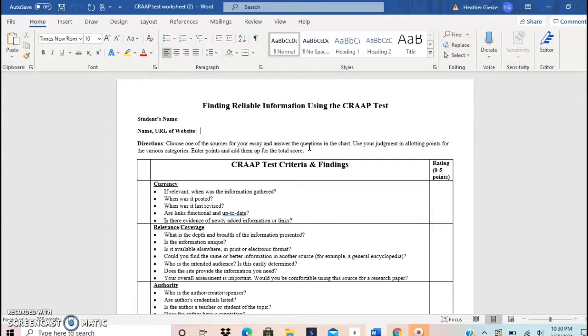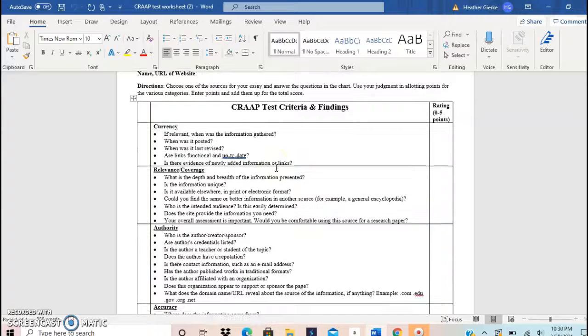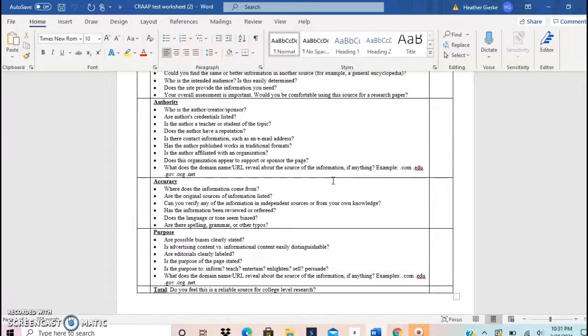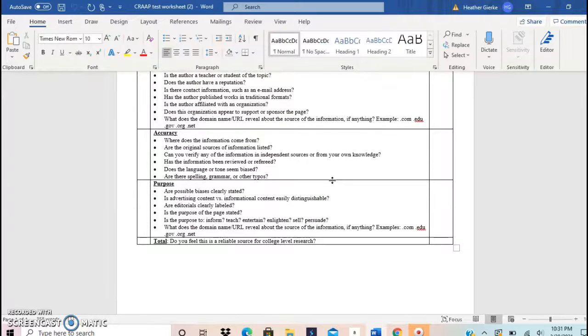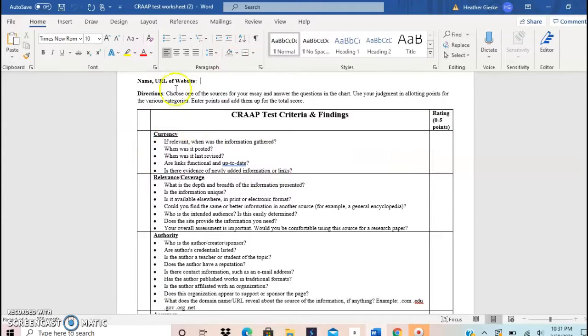And I know you haven't written your research paper yet, or maybe you have started it. But these are the sources. The annotated bibliography holds the sources that you will use in that essay. So you choose one of those, come through here and answer these questions about that source, give it a ranking, and then post this document to the discussion board.